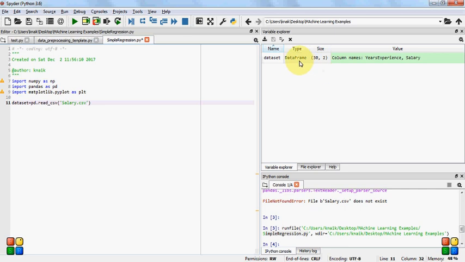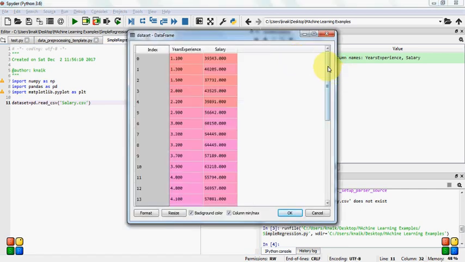Now I have read the salary.csv file. Now let me show you all the data that has come over here. We have got the data of years of experience on the left hand side, and the salary.